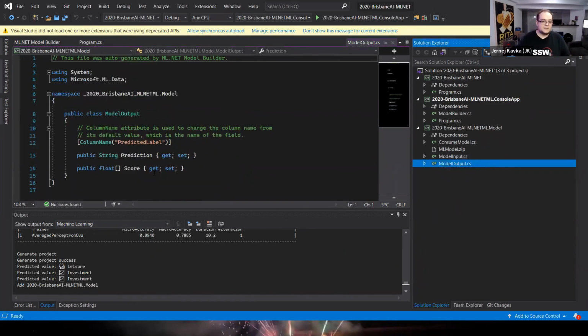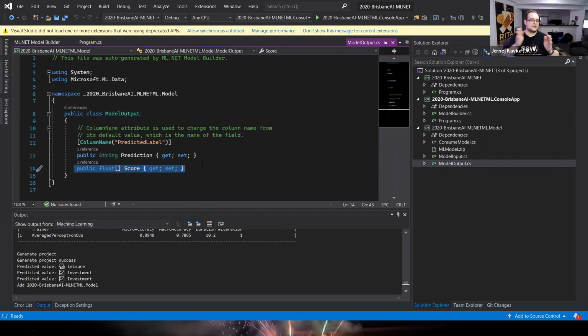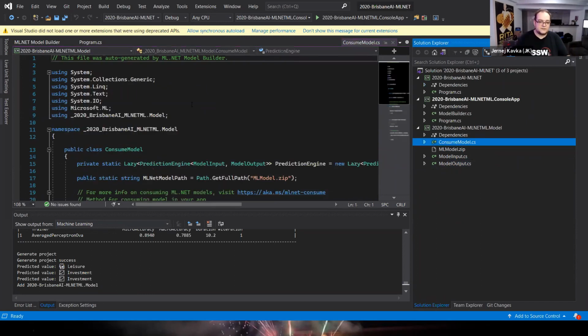Then we have the model output, which has the prediction, which is a string in this case, and also gives a score, an array of scores, which is a percentage for every single possible category, showing how confident it is. I'm going to show this later. Then we have the consume model.